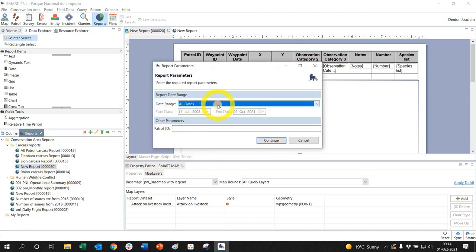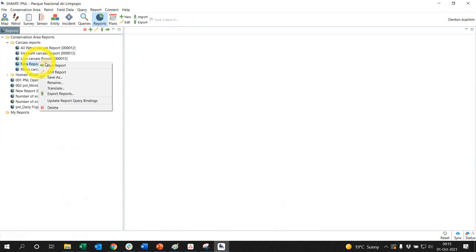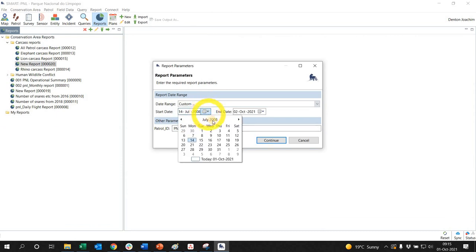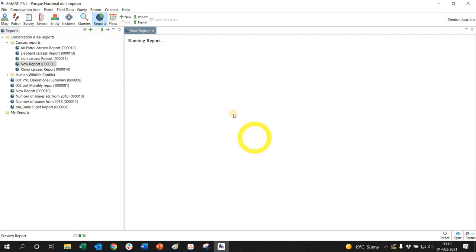Okay, so here it's asking for the date range. I can say all dates, but I'm going to actually look at a specific patrol ID, which I type in here, which is the other parameter. So I say continue. Sorry, I actually forgot to specify the date. So the custom date is going to be for July 2020. Okay, so now I've set my date as well as my patrol ID, and I run the report.